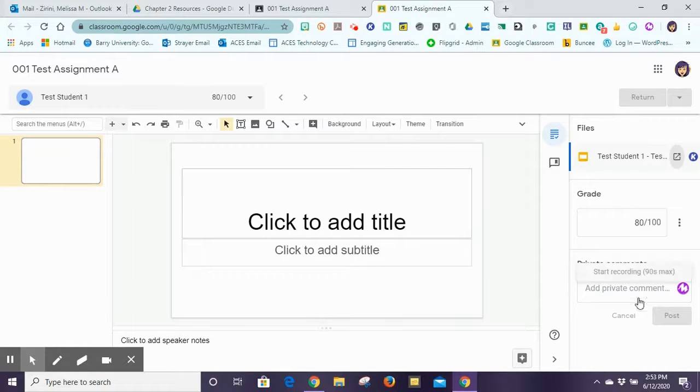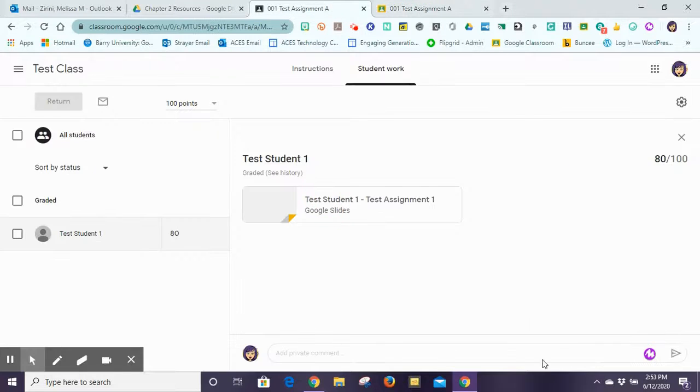And it's another way to not just type, but add a voice comment. It does have a maximum of 90 seconds, so a minute and a half. It also has a transcribing feature. So you will be able to record your comment, and right now it's recording. You'll see that it's going and recording as I'm speaking right now. When I'm done giving my feedback, I just click on done.